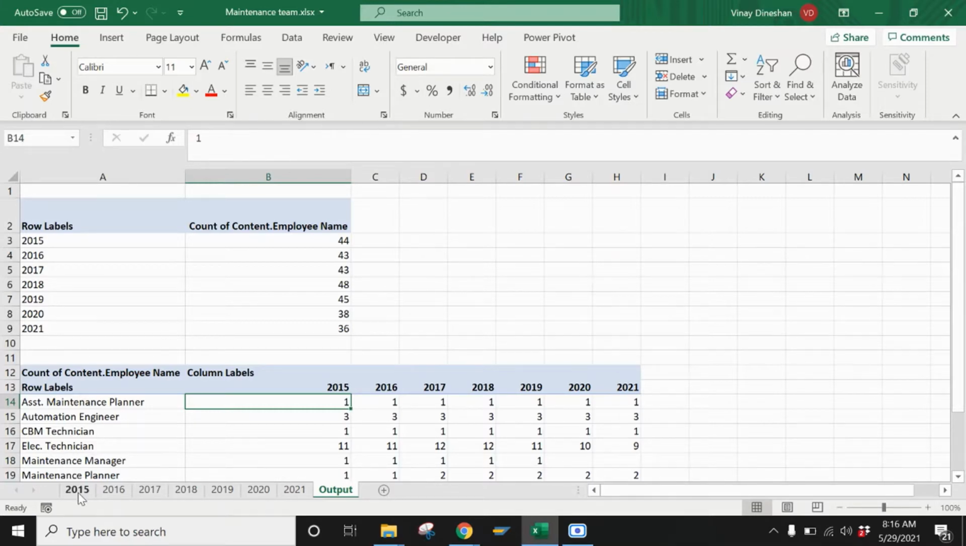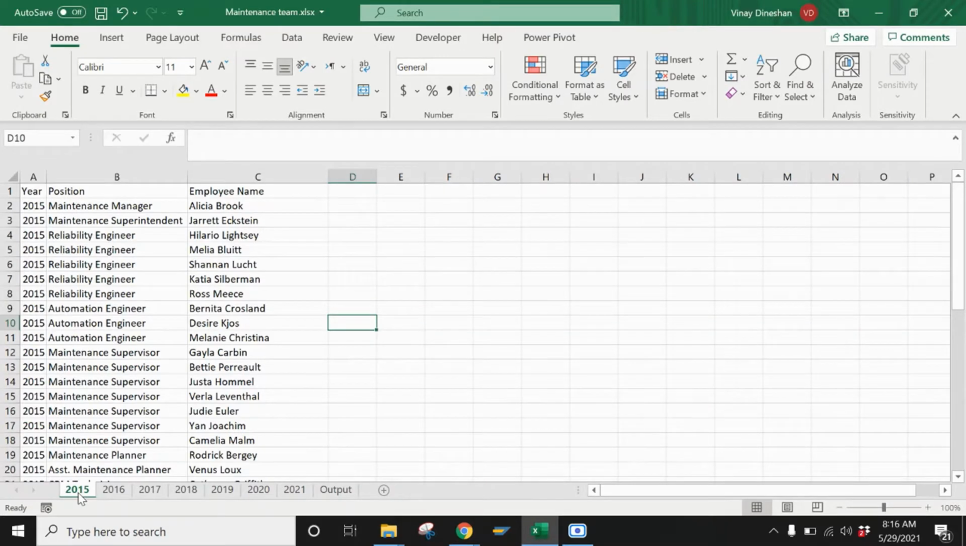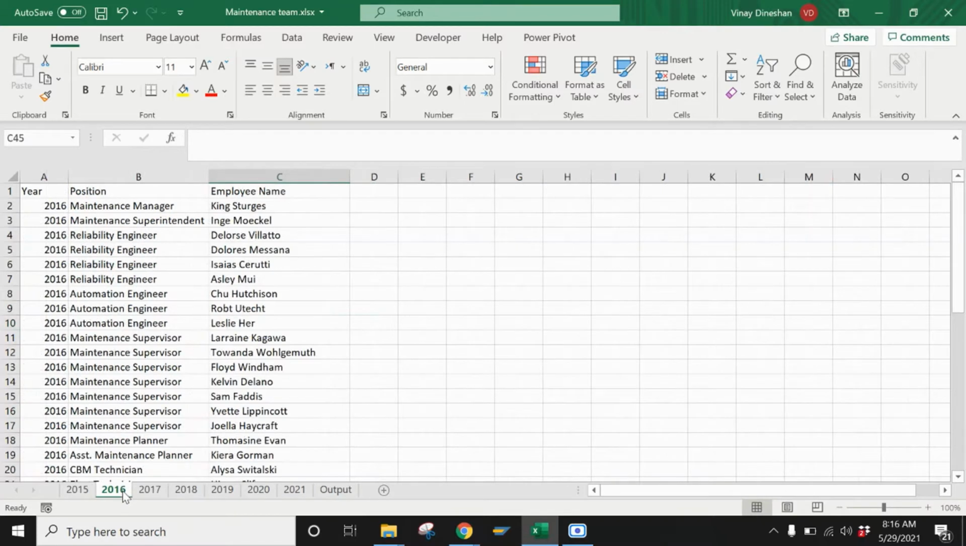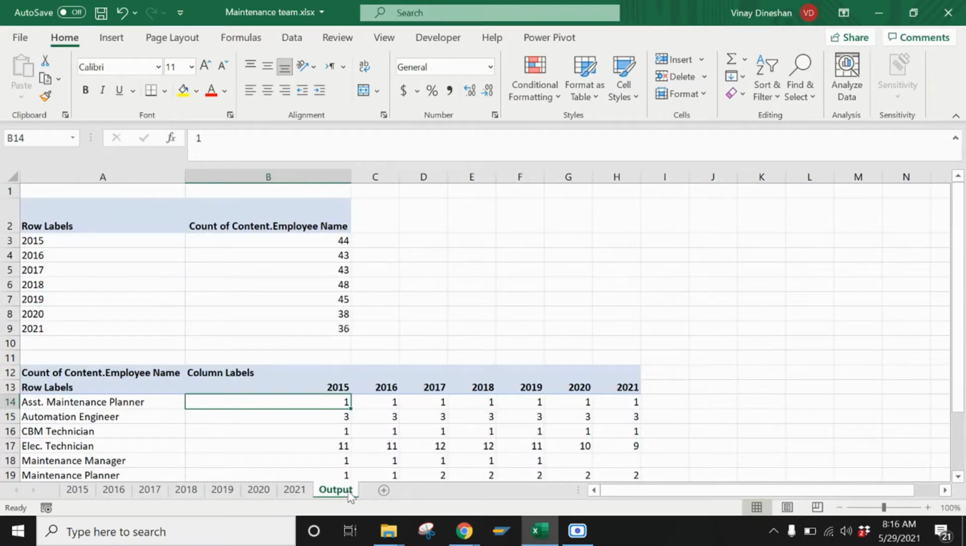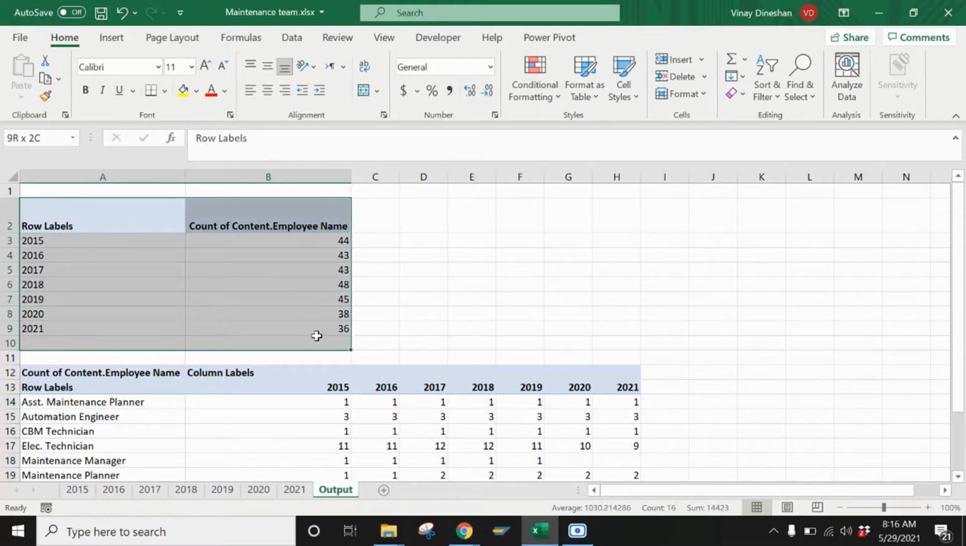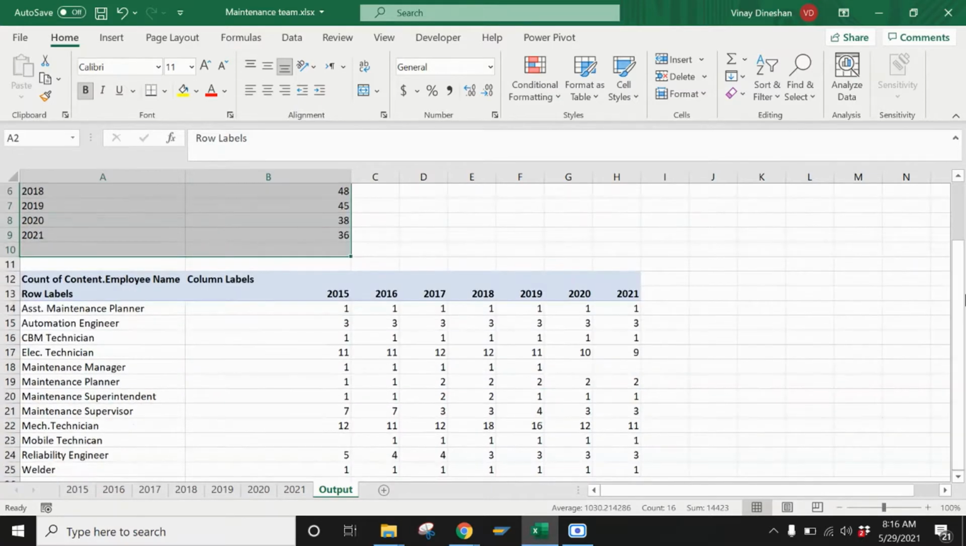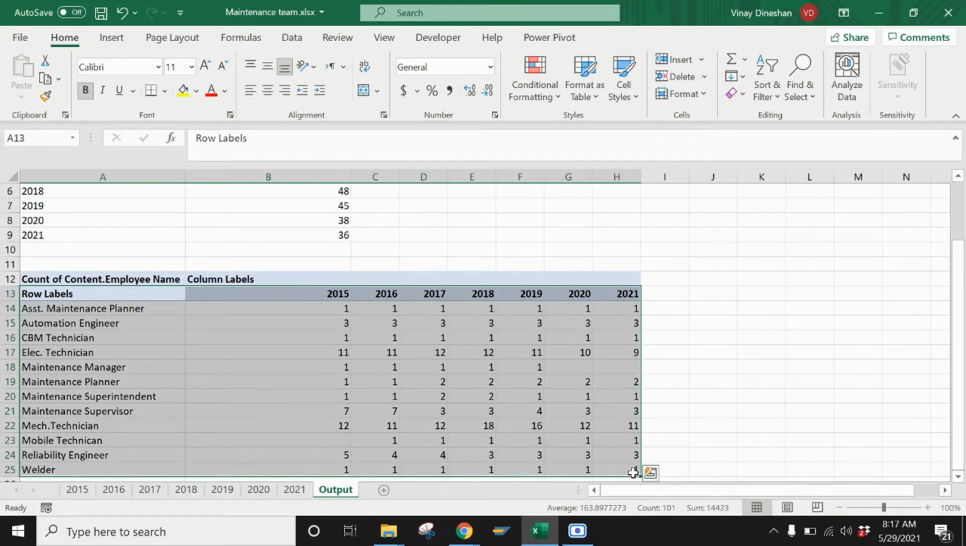Here, I have a set of information. It is the department head count of a maintenance department, from the years starting from 2015 to 2021. My requirement is to extract a report which shows the head count trend over the years from 2015 to 2021. As well, I need one more report which shows the same head count throughout the year based on their work trade. This is the second report, as you can see. So let's jump in and see how we can do it.